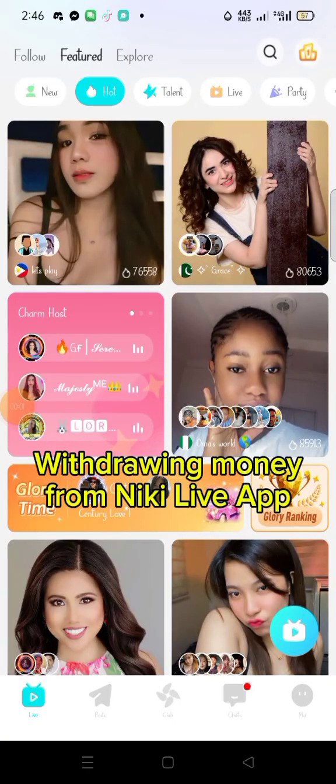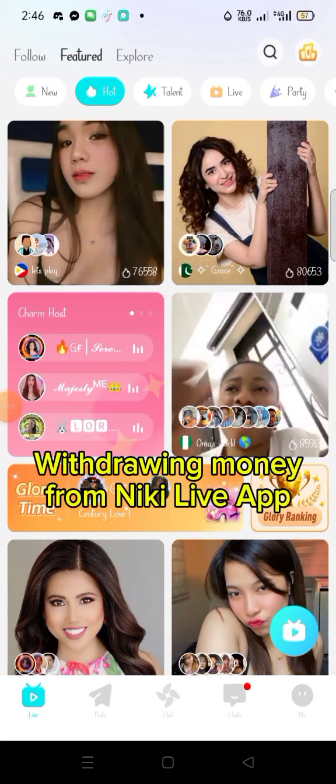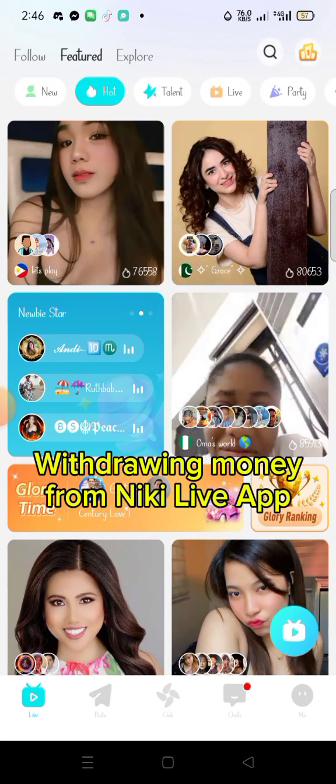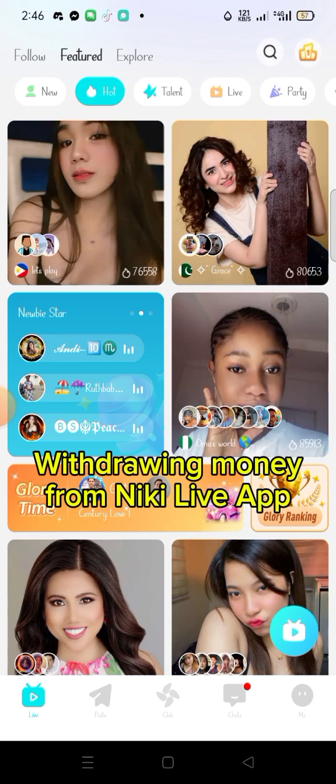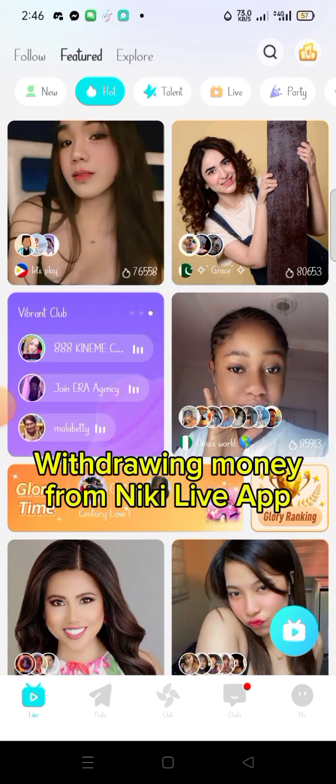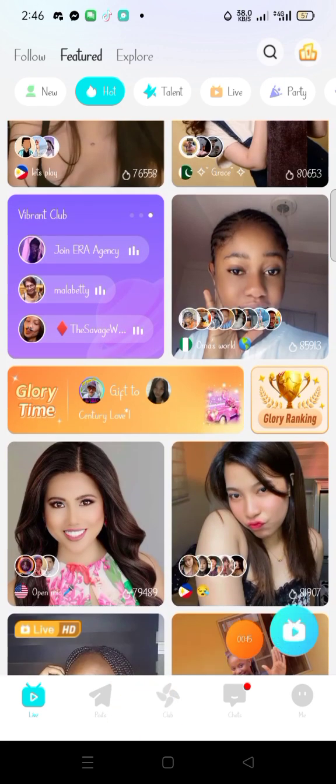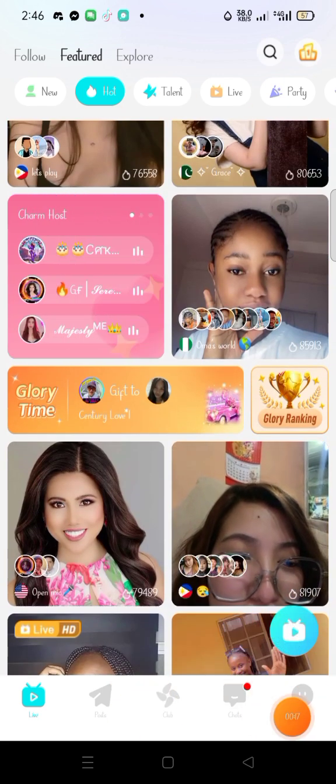I want to show you how to withdraw your earnings from Niki Live App. So the first thing you need to do is log into your account. If you log into your account, this is the first page you'll see. Right here, this is the first page you'll see. So for you to withdraw your earnings, you need to click on me.